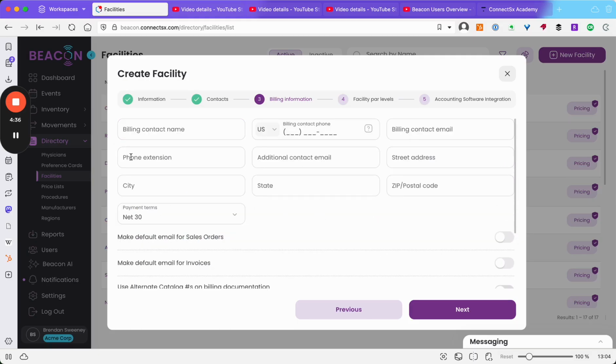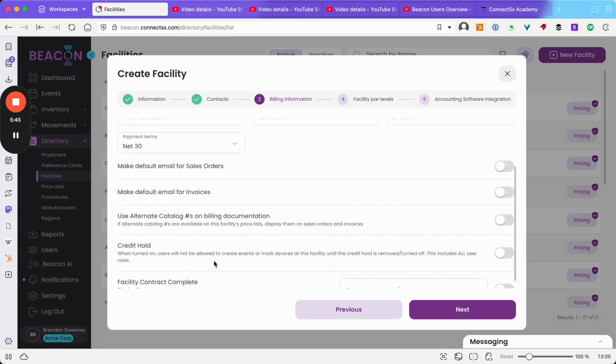In this tab, you'll want to enter the billing contact. So who's in charge of accounts payable? Who do you send the invoices to? Once you've entered the billing contact info, again, you can make them the default if you want to for sales order or invoices. And then we have some additional settings that we should review.